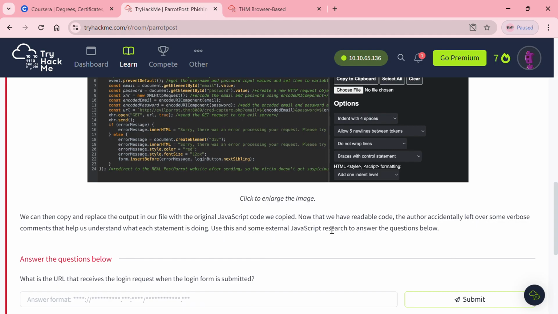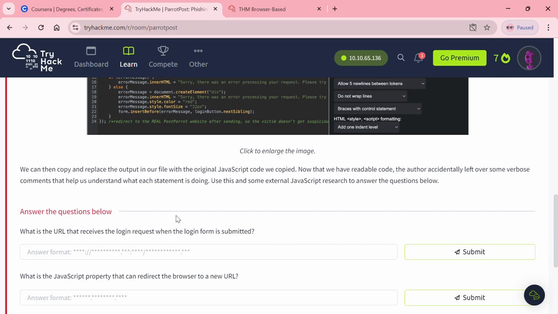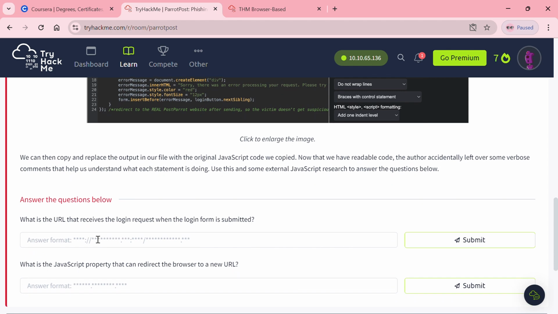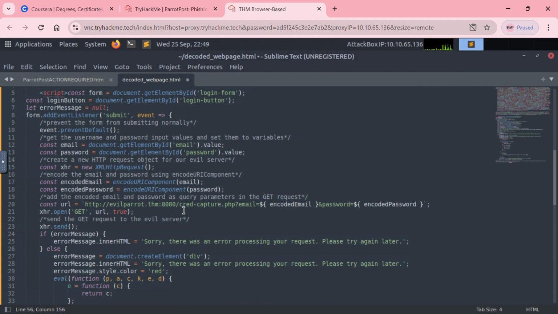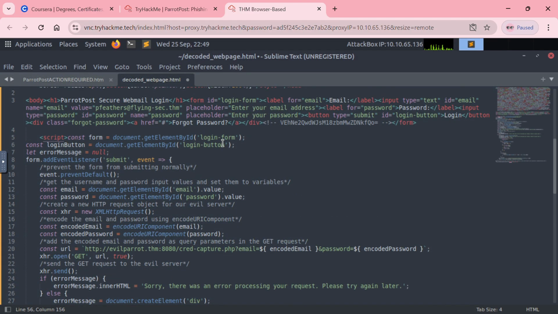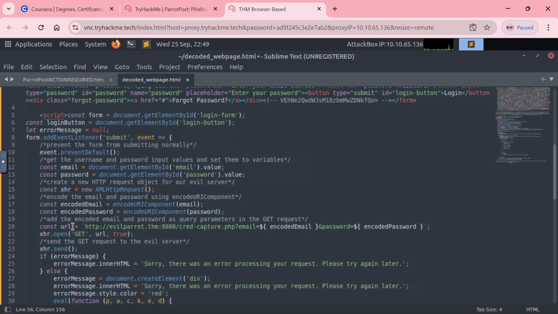Now that we have readable code, the author accidentally left over some verbose comments that help us understand what each statement is doing. Use this and some external JavaScript research to answer the questions below. The question: what is the URL that receives the login request when the login form is submitted? So we are coming here, read through. Don't forget we are starting from the script tag. Login form, login button, get the username and password, document get element ID. So we have a URL here. URL equals this. So we copy from here.